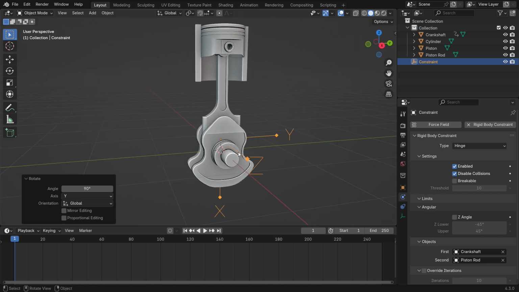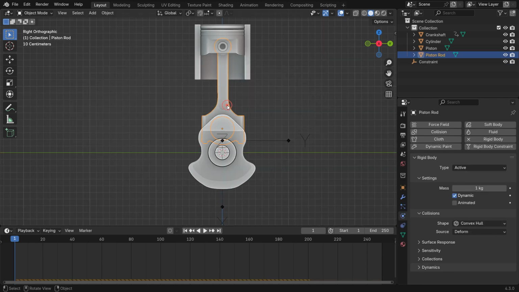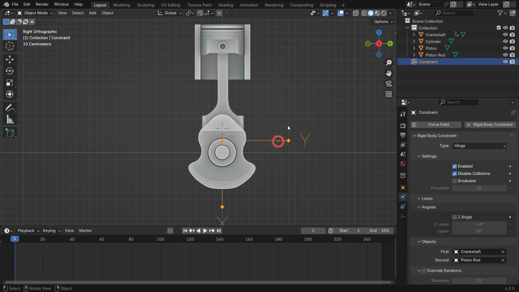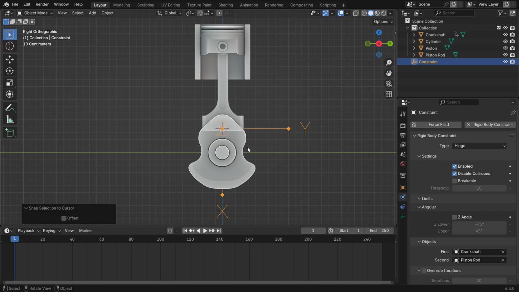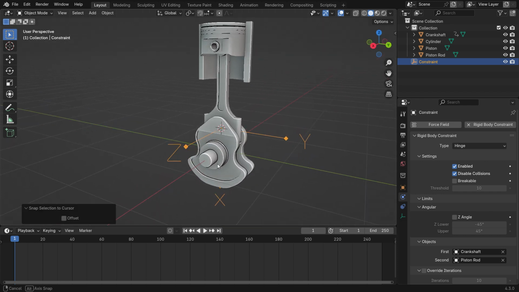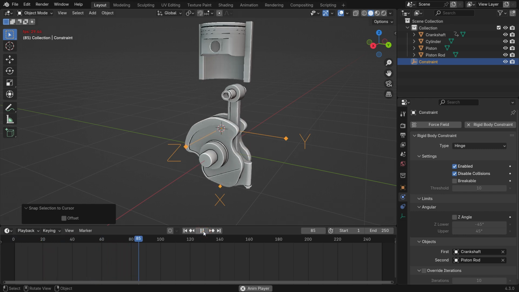We also need to align the empty object with the piston rod's pivot point. Select the piston rod, press Shift S and cursor to selected. Select the empty object, press Shift S and selection to cursor. Let's play the simulation. That's it.